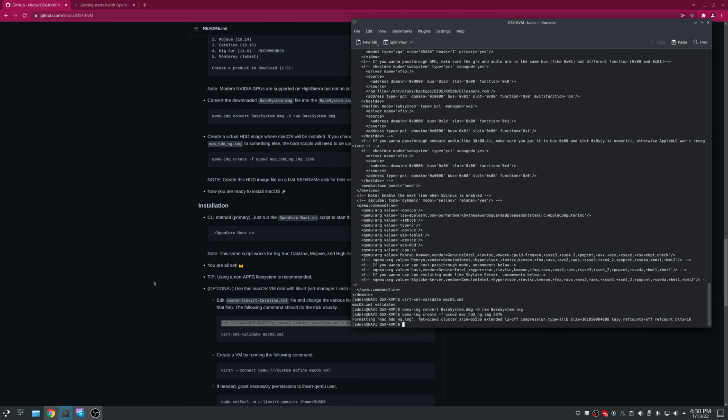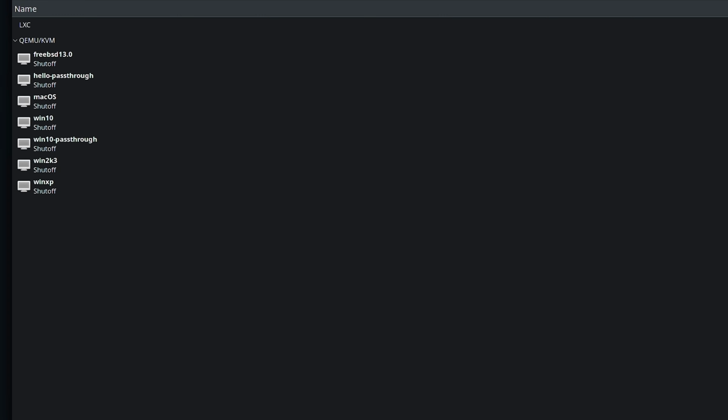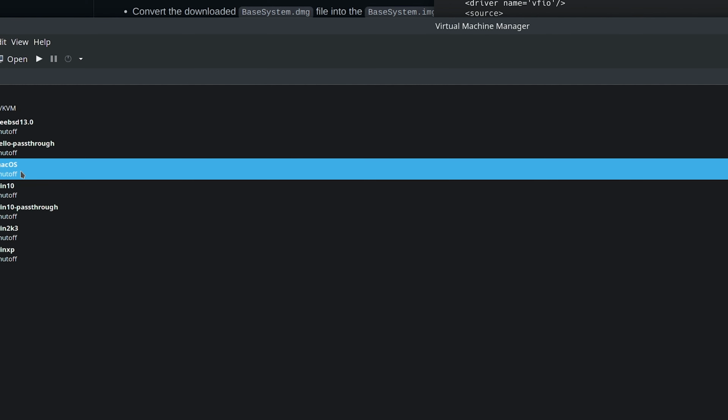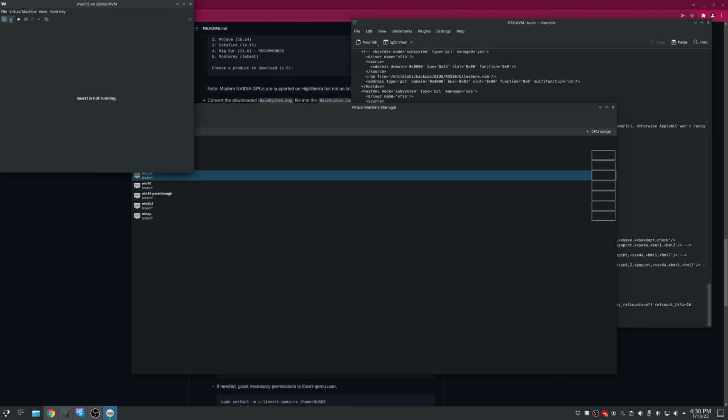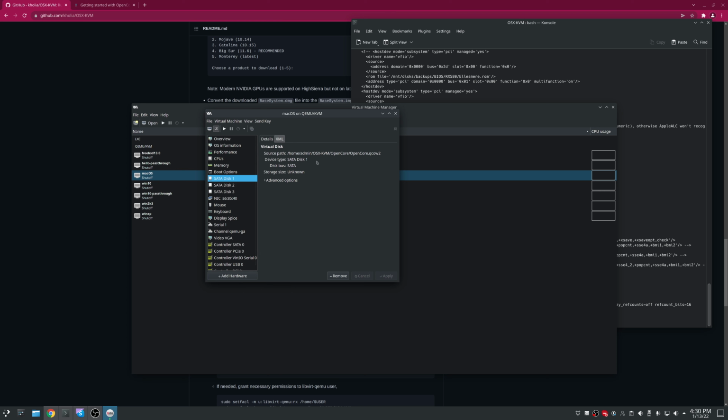So now we can do virsh connect. I might need a sudo on that. I'm not sure. Then virsh define macOS.xml. Now we can go to Virt Manager, Virtual Machine Manager, and we can see our VM, macOS. So here we go. I'm just going to check that all of the files are here. Unknown, yeah, that seems to be alright.